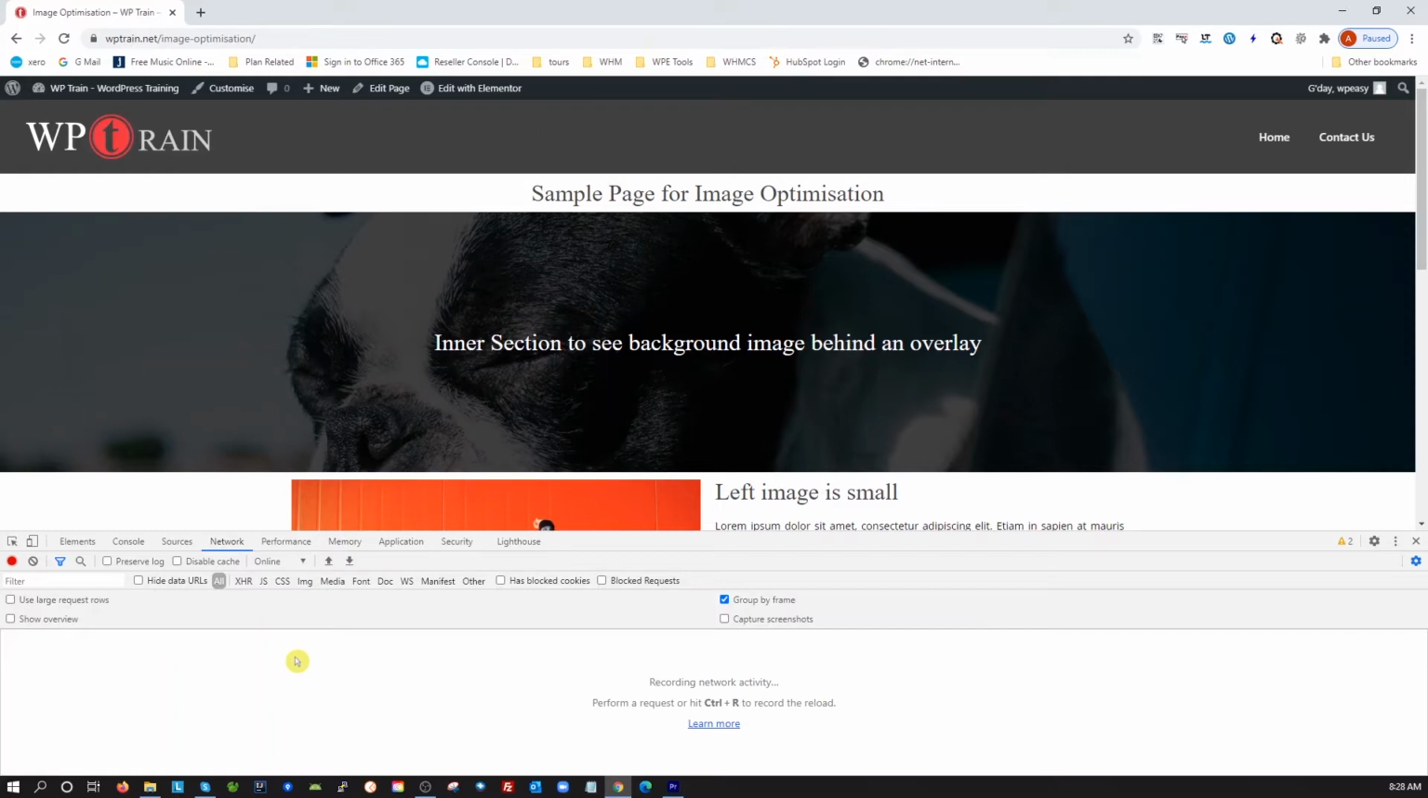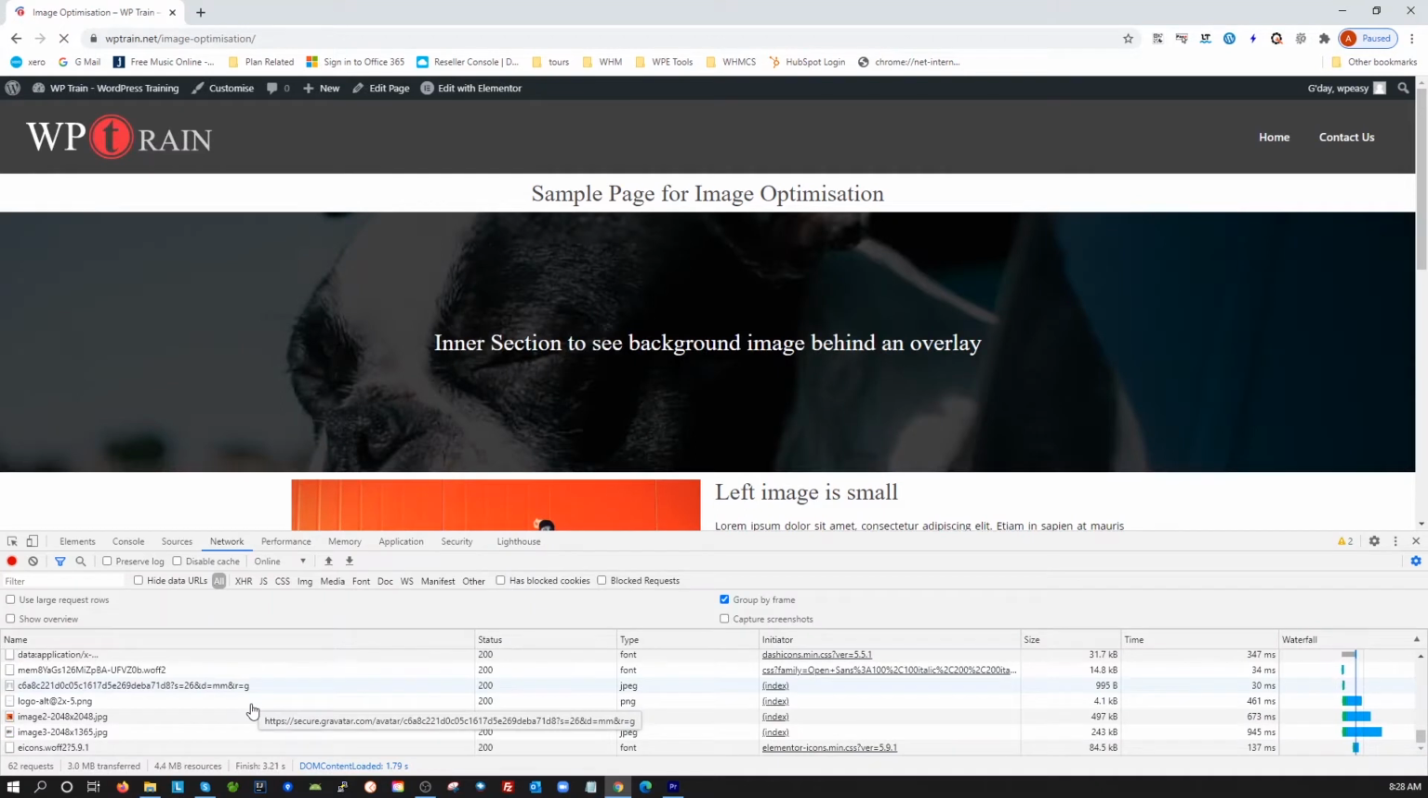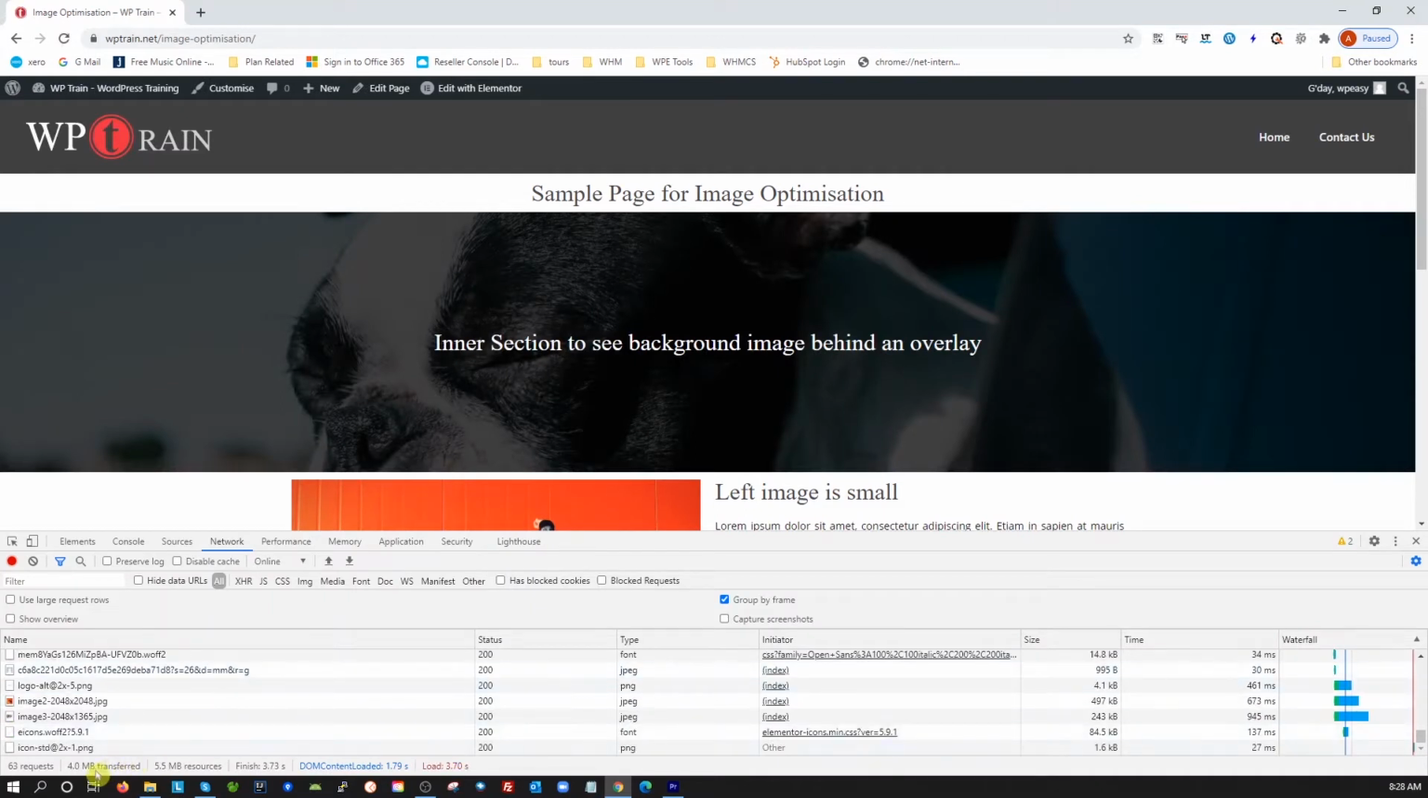If I press Control F5, I'm going to see that it transferred 4 megabytes of data for these 3 images, and it took 3.7 seconds to do so. So what I'm going to do is demonstrate what it's like on an average NBN 12 plan, so the typical sort of plan that someone might get.